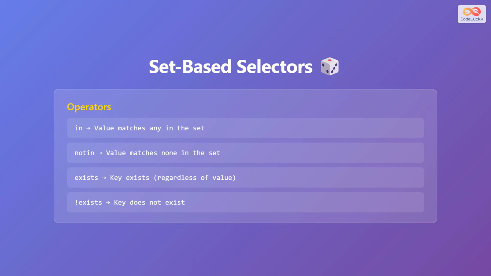Now let's explore set-based selectors and their operators. The in operator checks if a value matches any value in the specified set. The not in operator checks if a value matches none of the values in the set. The exists operator simply checks if a key exists, regardless of its value. And finally, the not exists operator checks if a key does not exist at all. These operators give you much more flexibility when filtering resources based on multiple possible values or checking for the presence of labels.